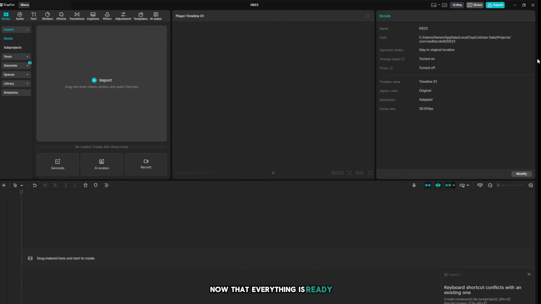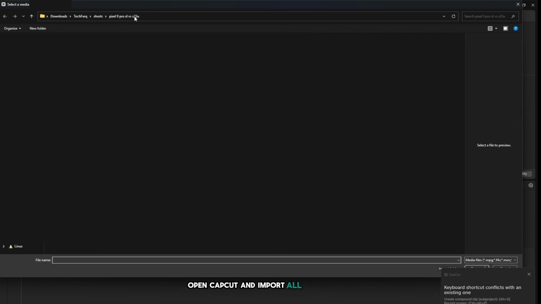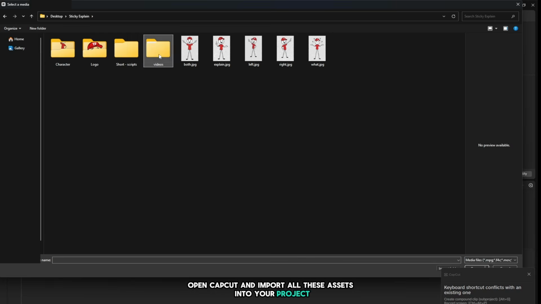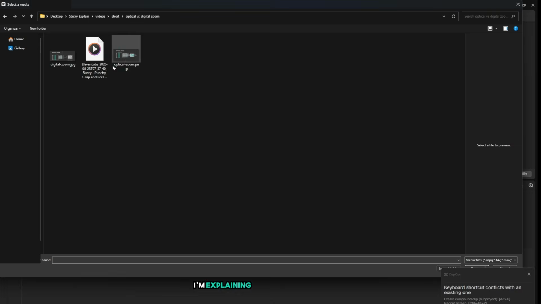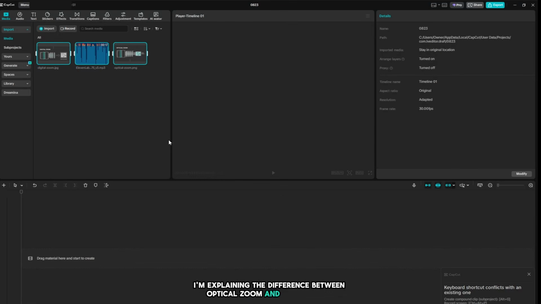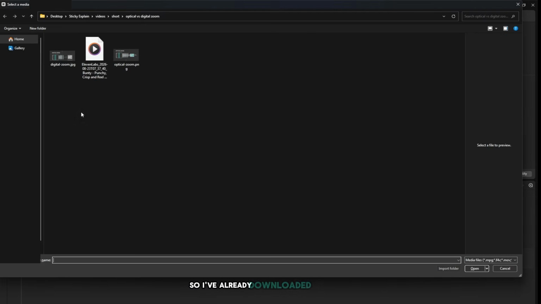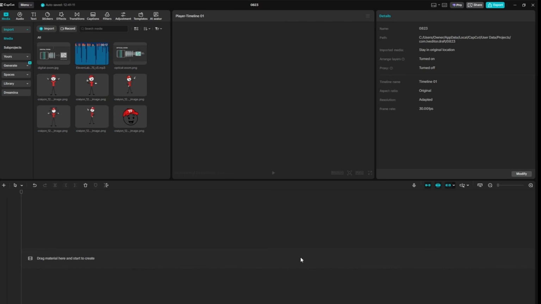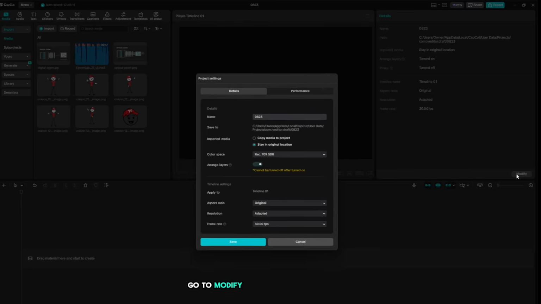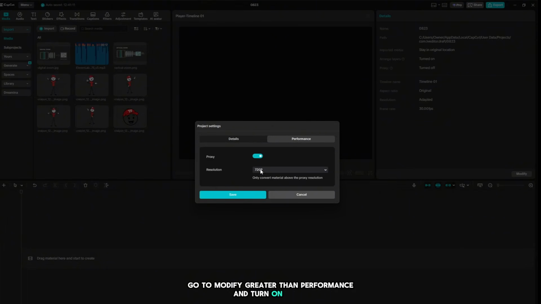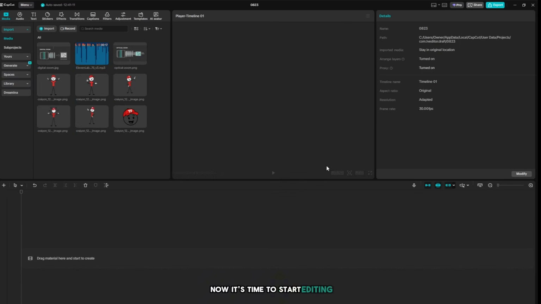Now that everything is ready, open CapCut and import all of these assets into your project. For this example, I'm explaining the difference between optical zoom and digital zoom, so I've already downloaded one image for each. Now that everything is imported, click on the timeline, go to Modify, then Performance, and turn on Proxy. Now it's time to start editing.